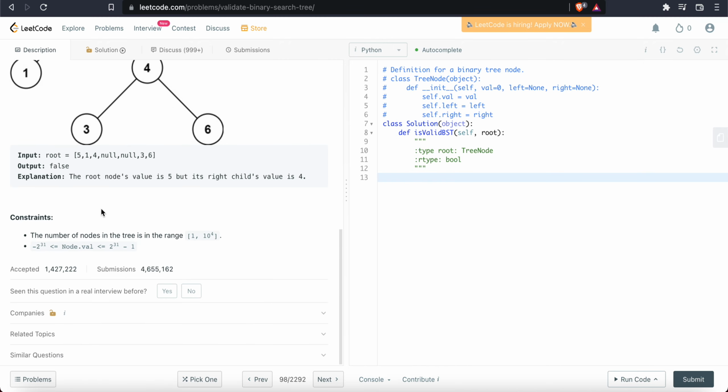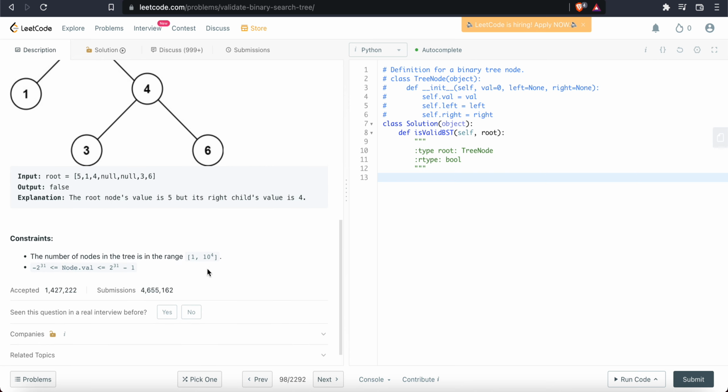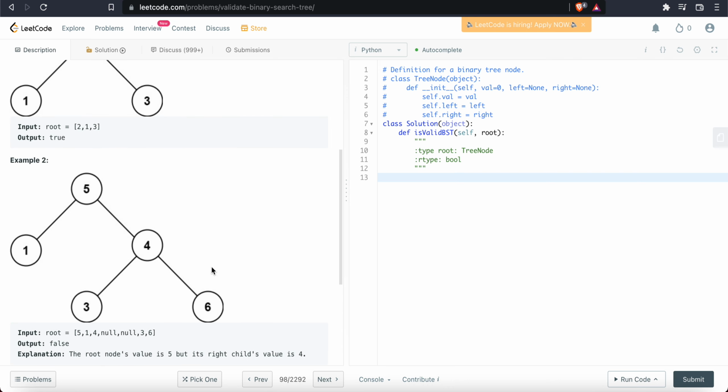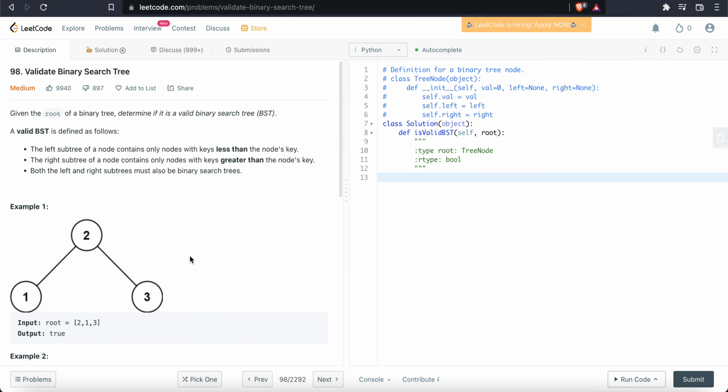Let's see if there are any actual constraints. The number of nodes in the tree is in the range between 1 and 10 to the 4th. Okay, so we can make the lower bound 0 and the upper bound 10 to the 4th plus 1. So anyway, theoretically, I guess we can say it's negative infinity and positive infinity.